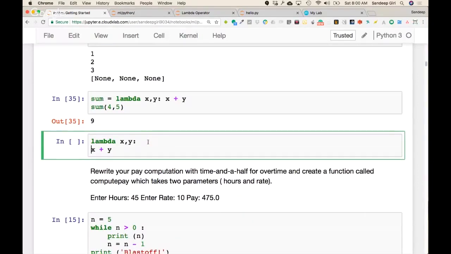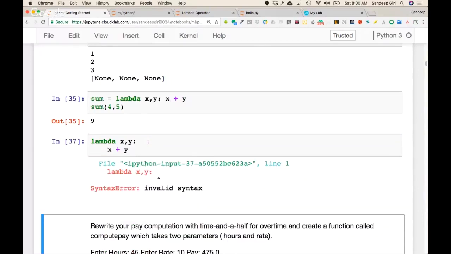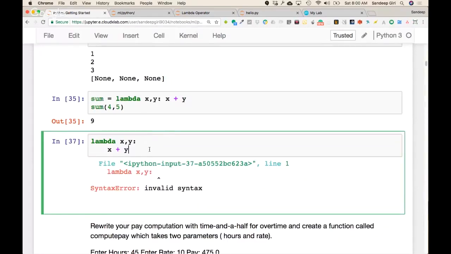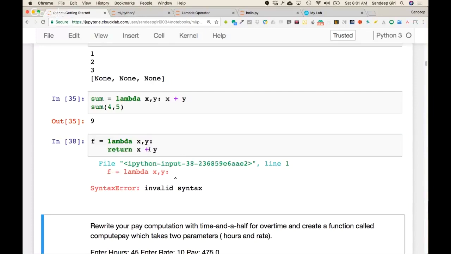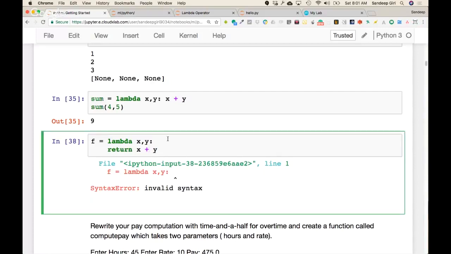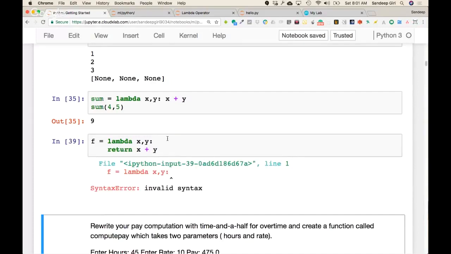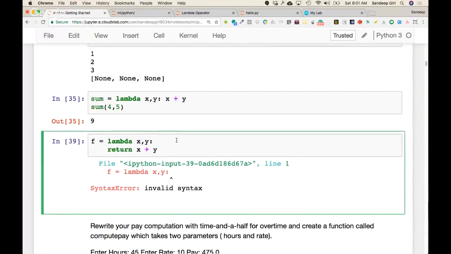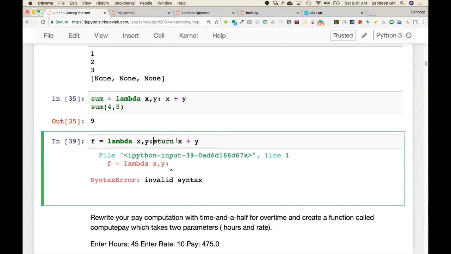Okay, it says invalid syntax. It doesn't let me define the string. But if I say return, no, it doesn't let me define lambda like this. Looks like it doesn't let you define it.